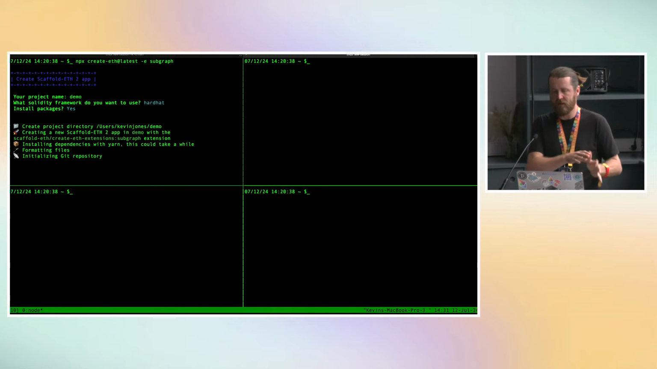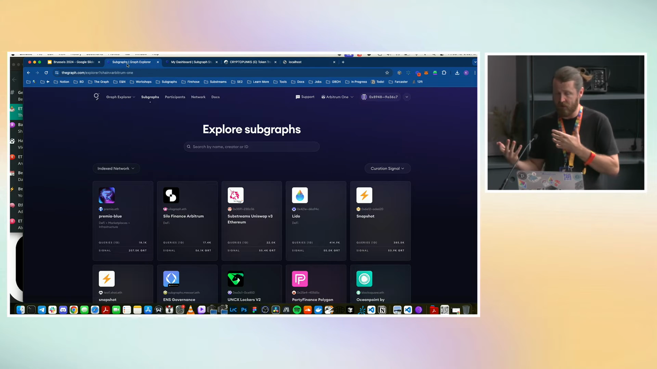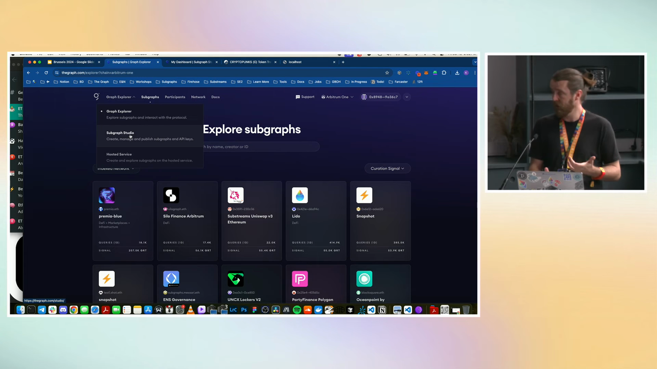And inside of there is a full working subgraph. So we'll give that 1 second. While that's doing that, I want to show off what we have in The Graph.com. There are 2 main areas where you'll probably spend most of your time.